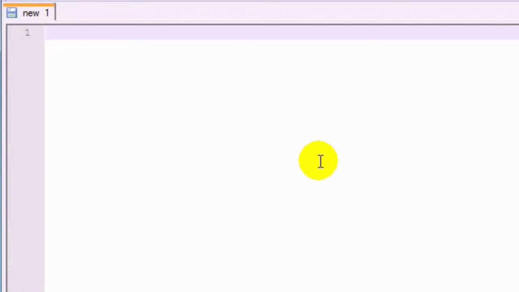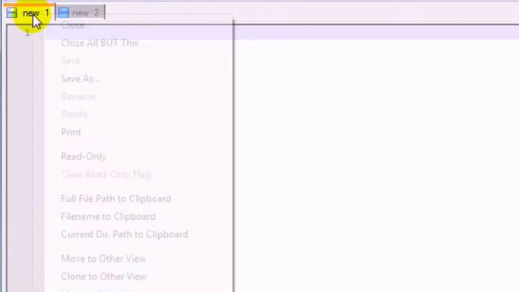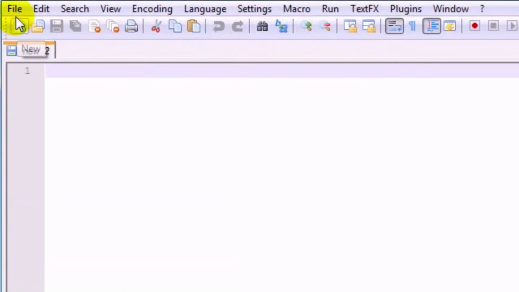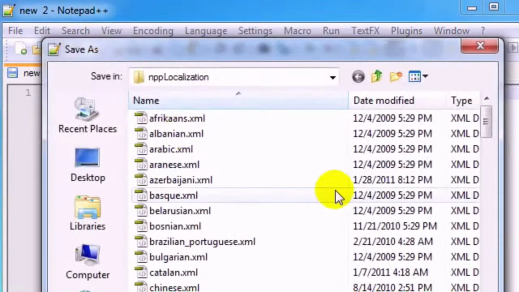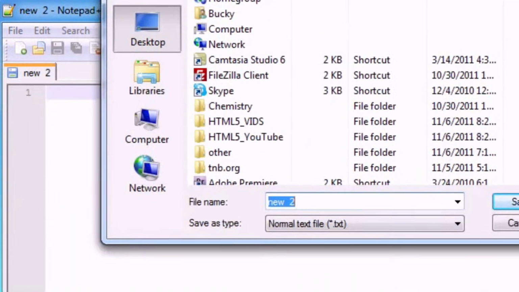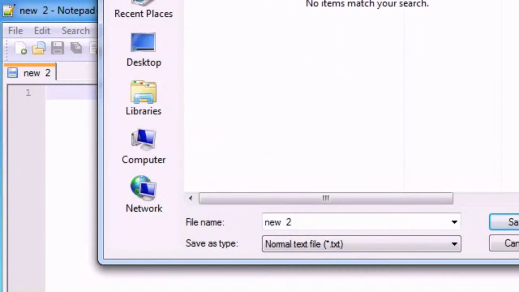The very first thing we need to do is open a blank file. Now you can either click this button right here, or you can go to File, New. Either way, we need a new file. Now from then, we need to save this as an HTML document. It's very important. So go to File, Save As, and I am saving all my stuff in a folder I made, HTML5 YouTube.